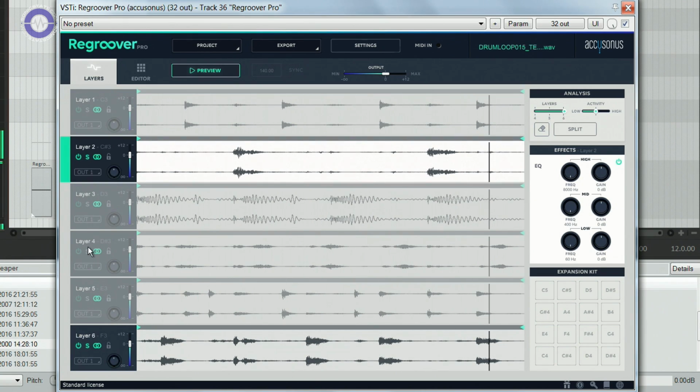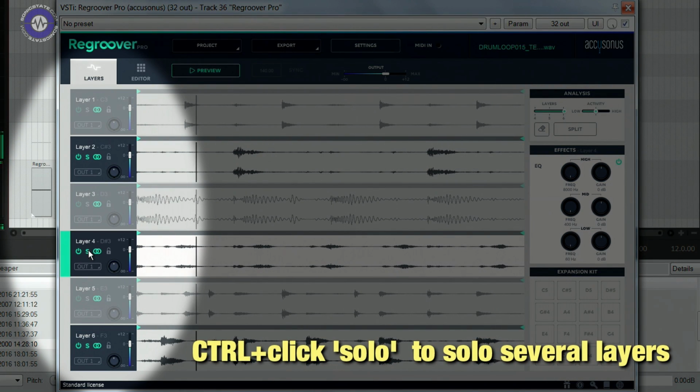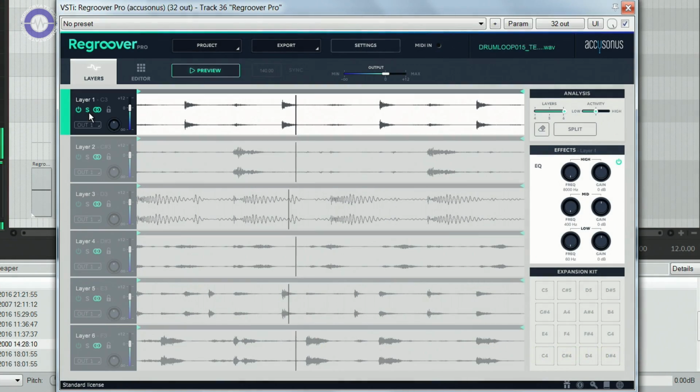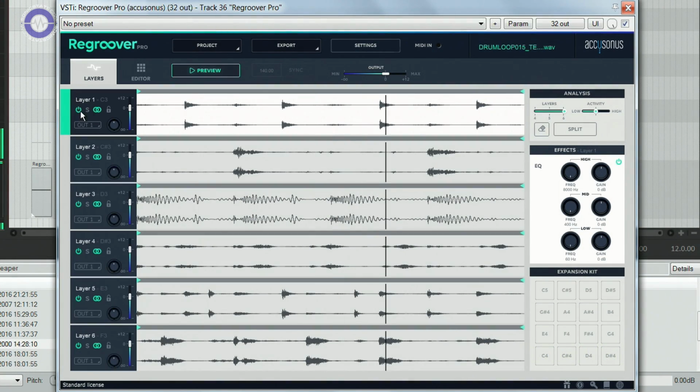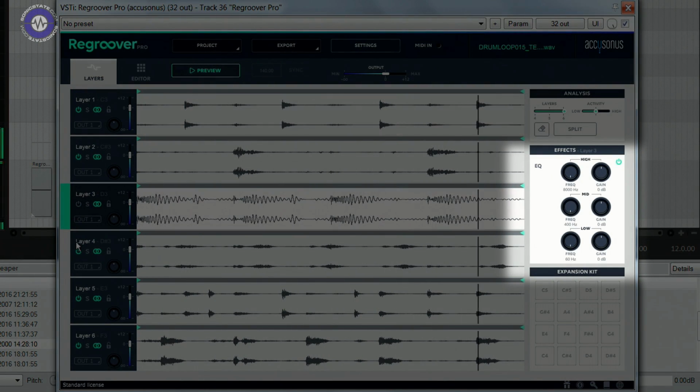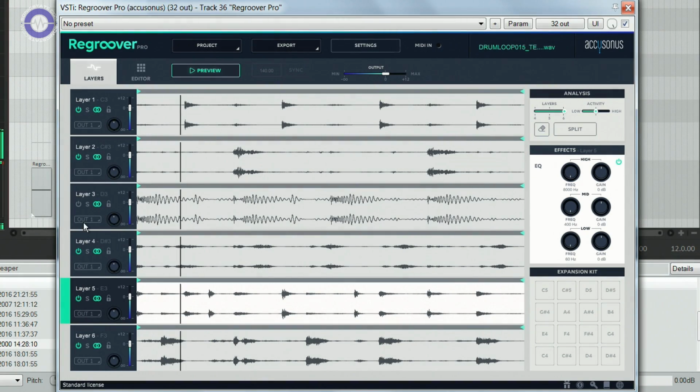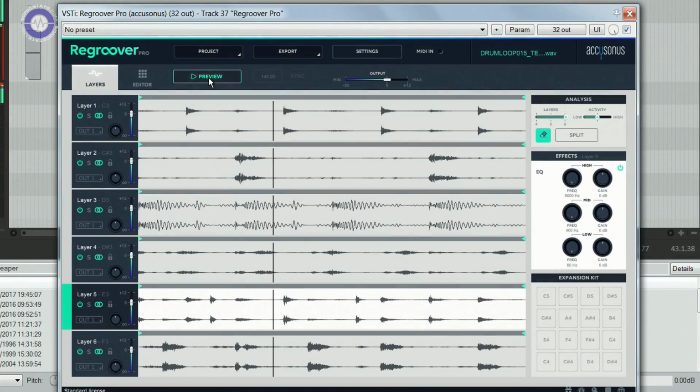Each layer has its own mixing controls, including mute, solo, pan, volume, mono, and output channel, as well as an EQ on the right, which shows the EQ for the currently selected layer. This allows us to remix and change the balance of the original clip to our taste.